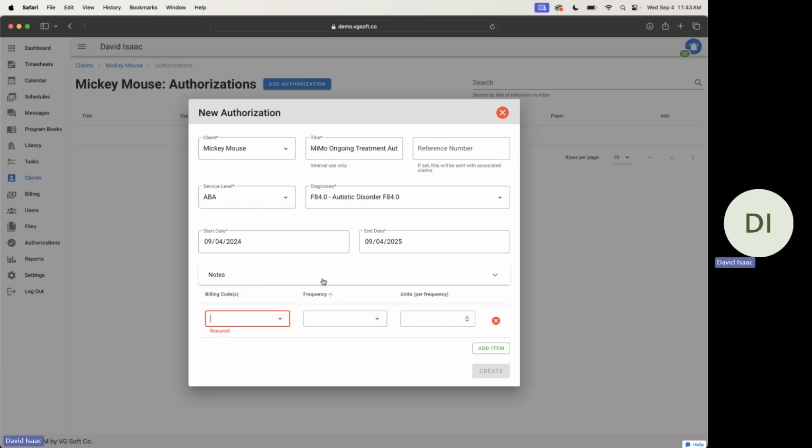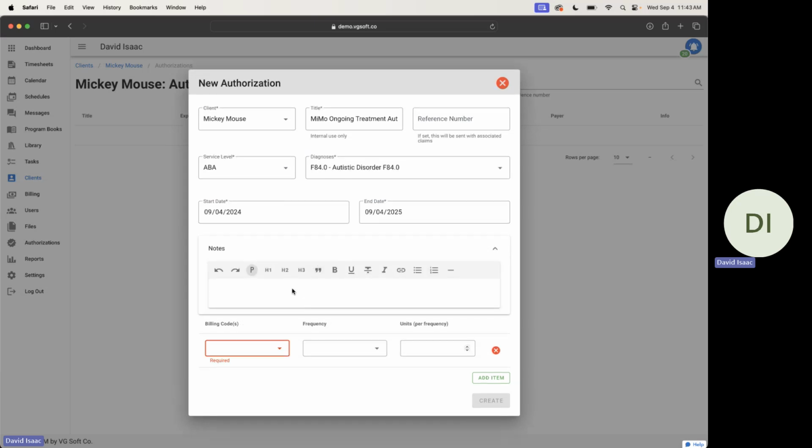So we've got the dates. You can add any notes you want to. These are internal use only. If you want, you can put in a reminder for every time you call, who you spoke to, reference numbers for phone calls, things like that can go in here, but no big deal.